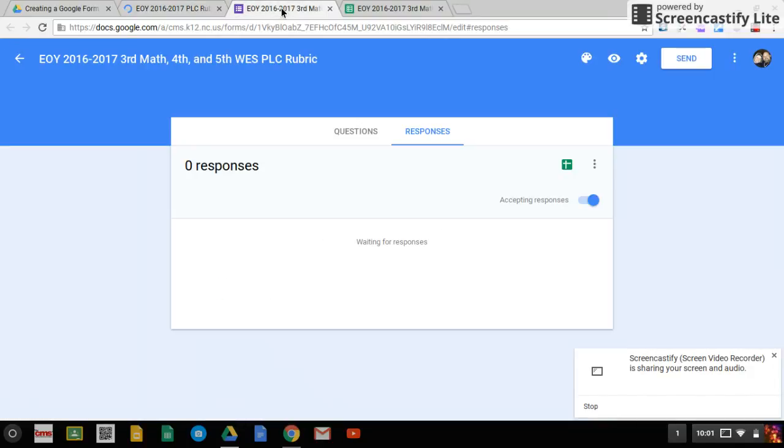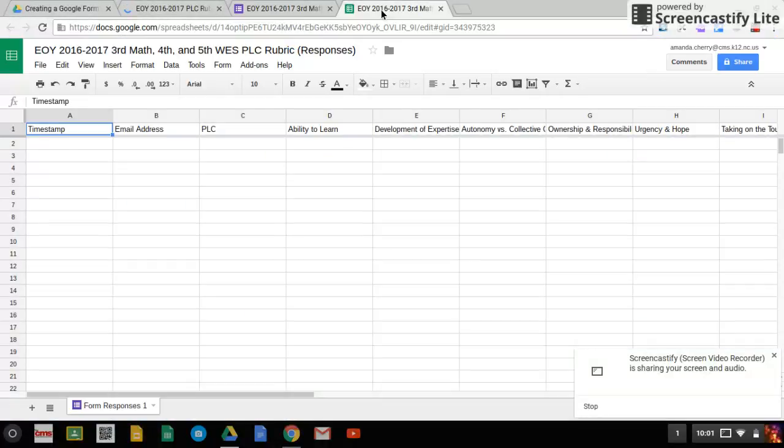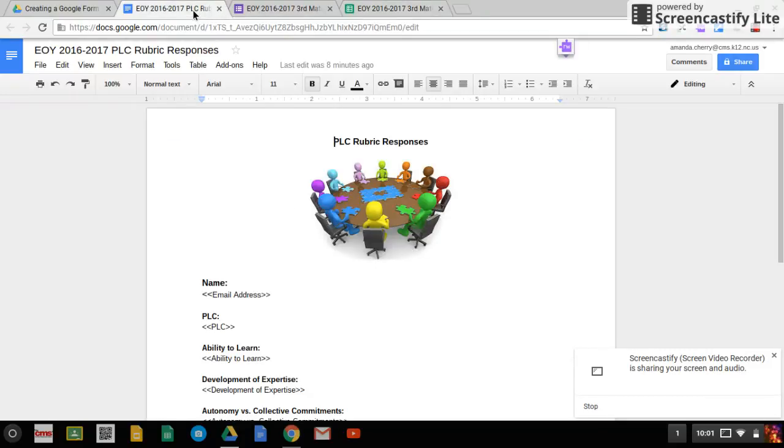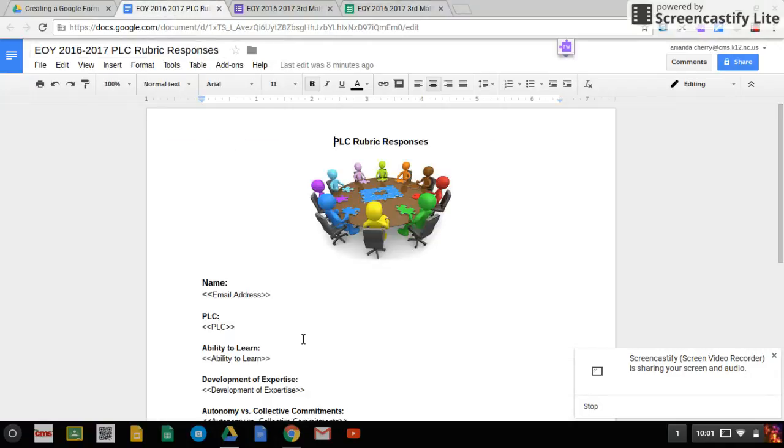So what will happen is you're going to create your form. You've got the questions here. And then from that, you want to generate the spreadsheet, which we did up at the top. And then once you've created the spreadsheet, all of these headers are things that you need to put inside of the Google Doc. So what I did here is I put name, and then I used the carets and I copied email address because I want that to show up in the responses. And then I also did the same thing for copying the header for PLC and so on and so forth.